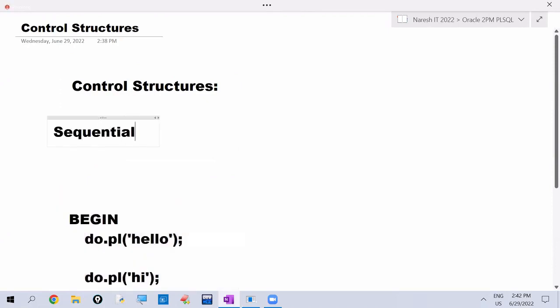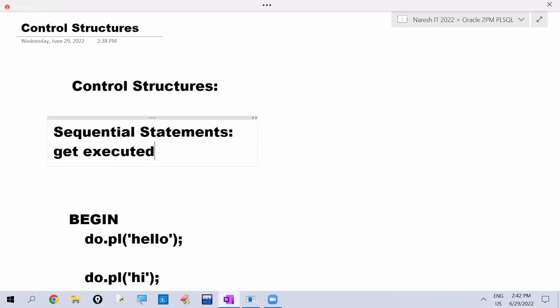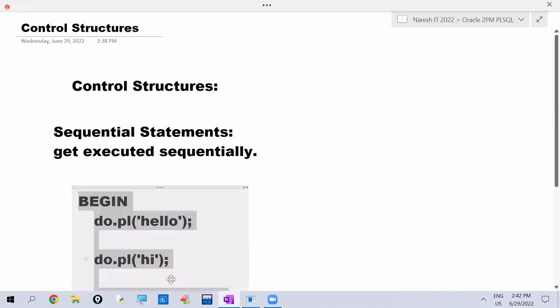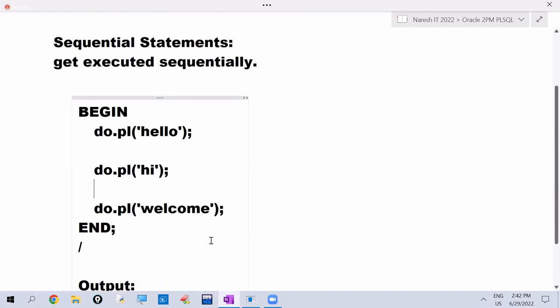So there are two types of statements. One is sequential statements, another one is control statements. Sequential statements get executed sequentially. After executing one statement, it executes another statement. So in this example, these three statements are the sequential statements.